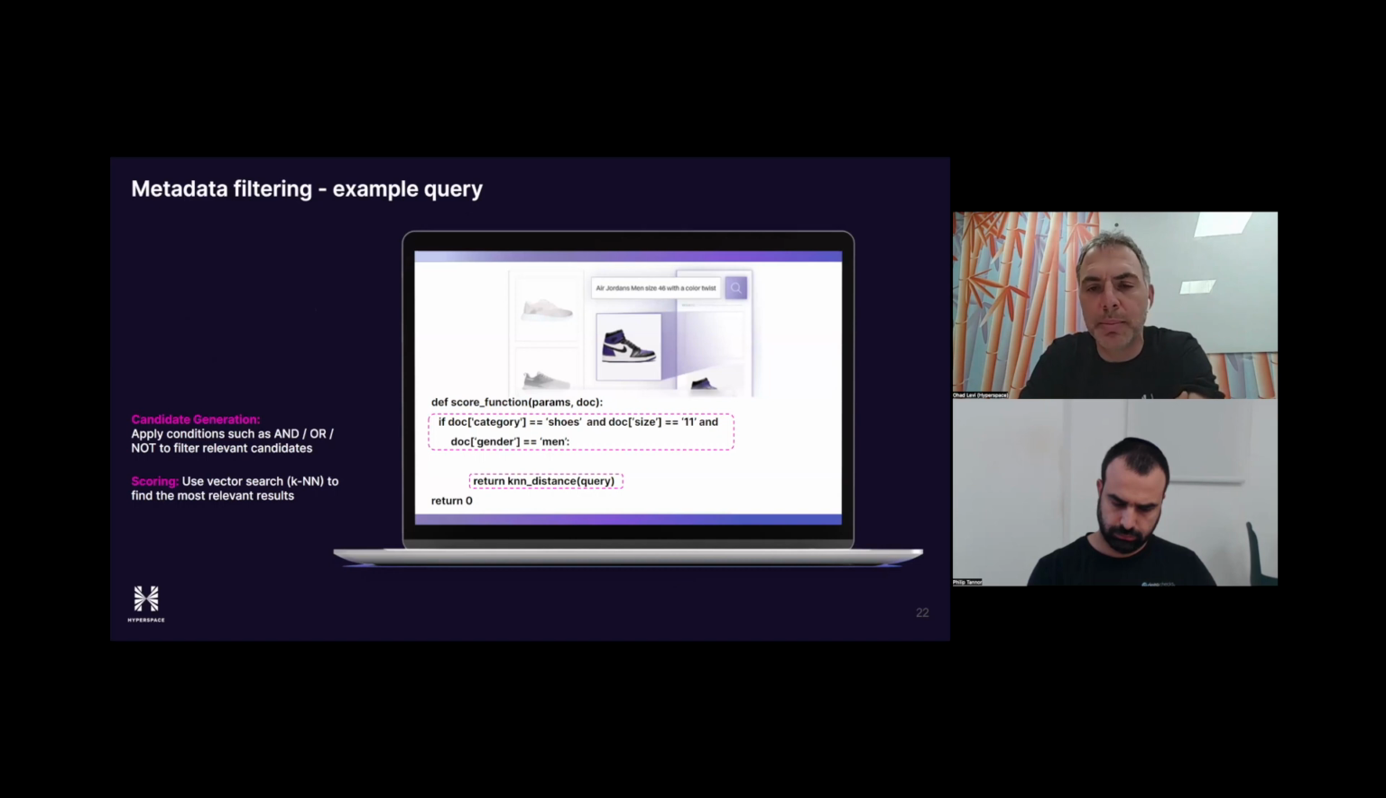So let's assume I want to build a new e-commerce site that works like ChatGPT. I'm not searching for shoes; I'm searching with free text, like in ChatGPT. I'm searching for Air Jordan, men's size 46 with a color twist. And let's assume I took that text and crunched it a little bit.